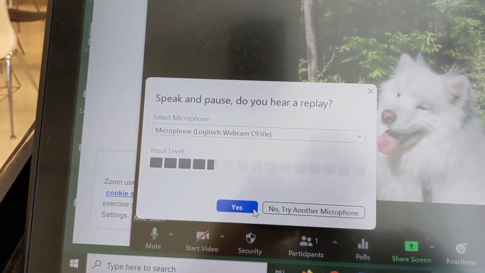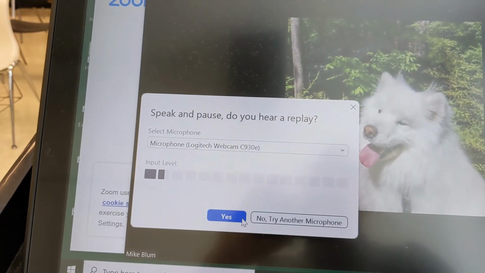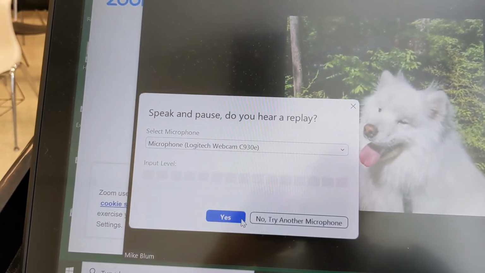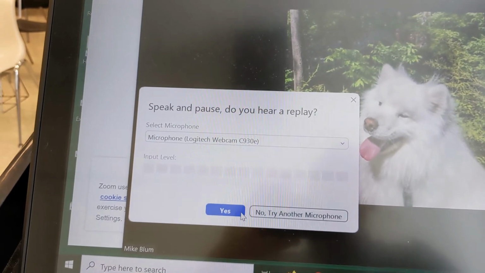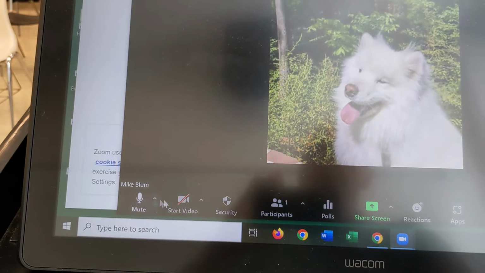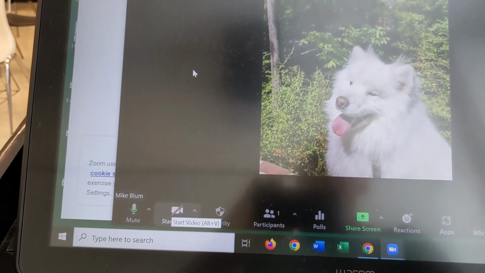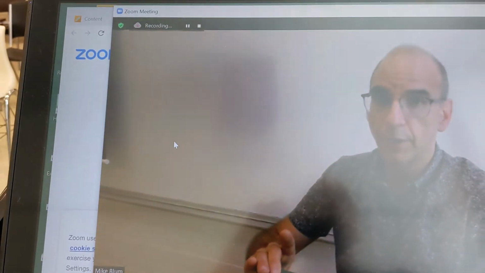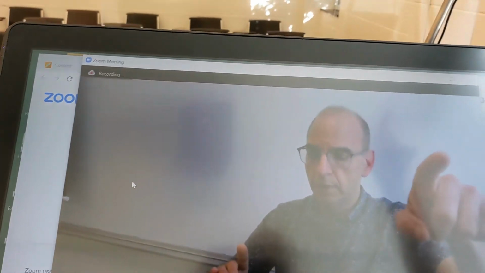And now I'll test the webcam speaker, and I'll say, hello, can you hear me? Perfect, it works, so I'll say yes. I'll end the test. And now I can start video. And now the video has started, and I'm looking at the camera that is up here.